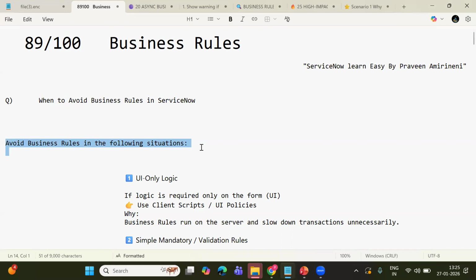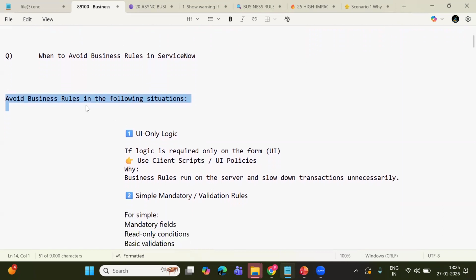If the logic is only for the UI, simple mandatory checks, or form validation, business rules are the wrong choice. I will show you the exact scenarios where business rules hurt performance and what ServiceNow expects you to use instead. Here, avoid business rules in the following situations.